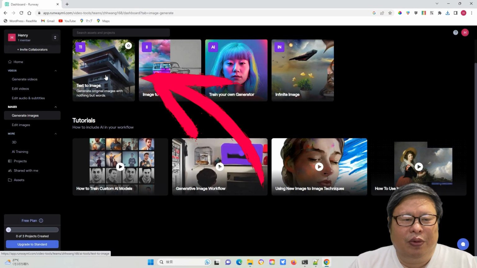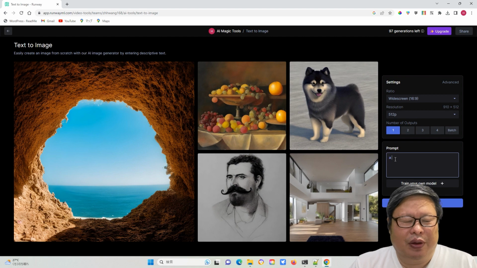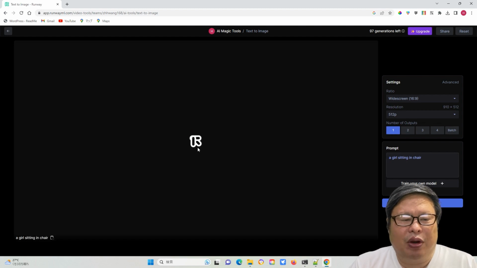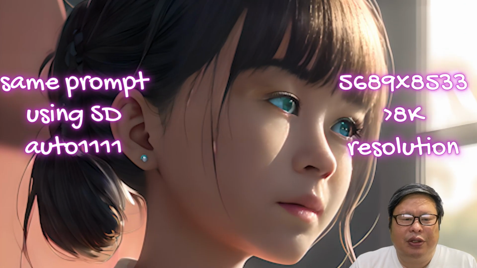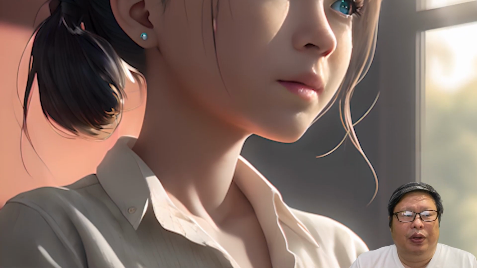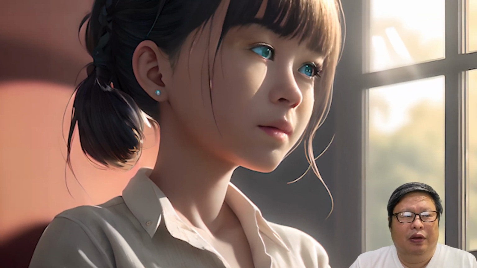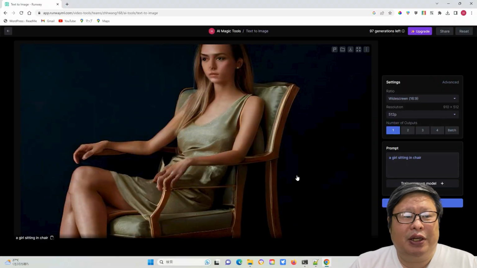Let's now experiment with the text-to-image conversion. Free users can only generate 512p resolution images. Enter some prompts and click Generate. The image quality may not be as good as what you can achieve with Stable Diffusion or Mid-Journey. For better results, it is advisable to upgrade to a paid plan.